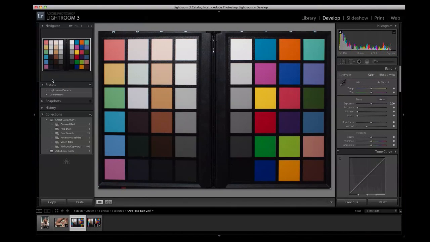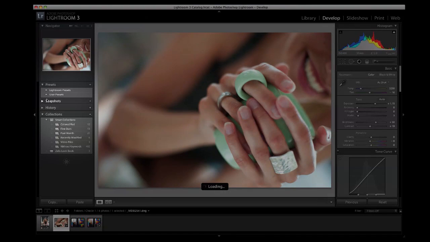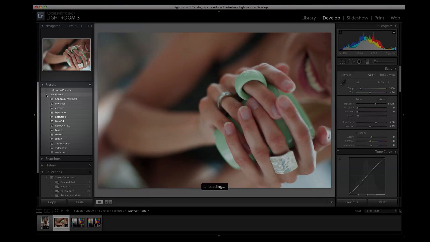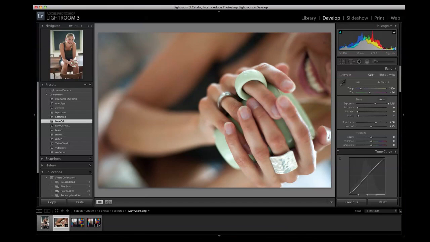After you relaunch Lightroom, you're ready to put your new camera calibration into action. Open any photo or series of photos shot with the camera and apply the calibration preset. In develop mode, choose the calibration preset you just created while the image or images are selected.